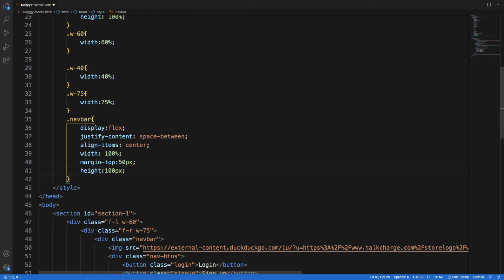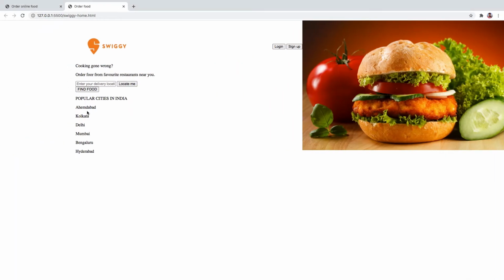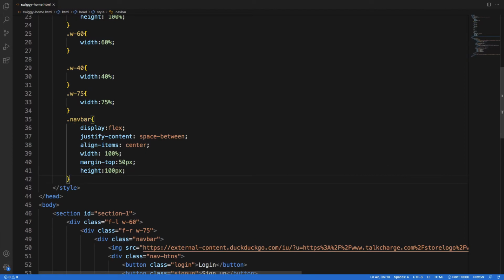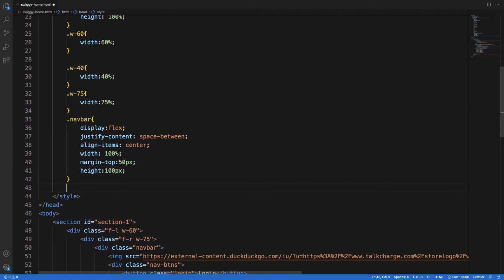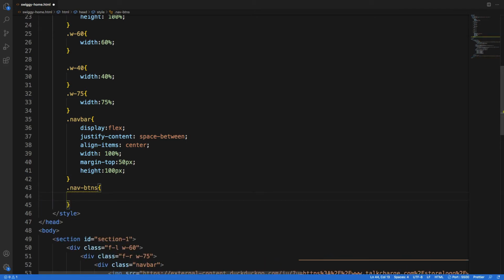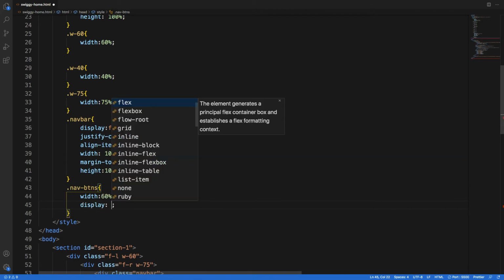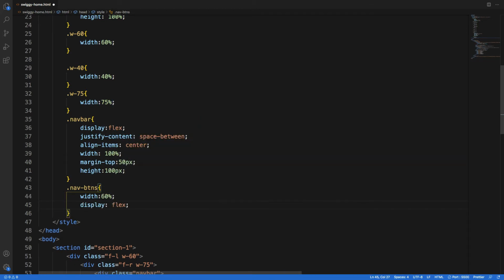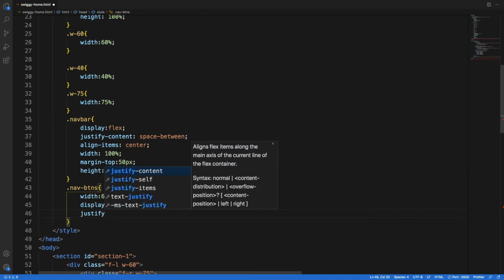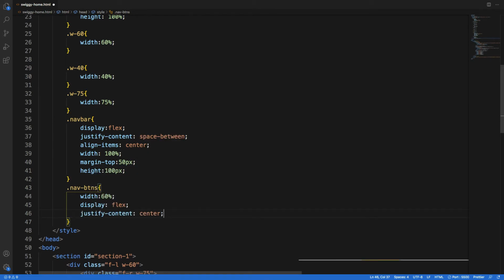Let's save this and check how it's looking now. So the login and sign up button is kind of in the right place now. Let's style the nav buttons. Let's give it a width of 60%. This display would be flex again and justify content center.